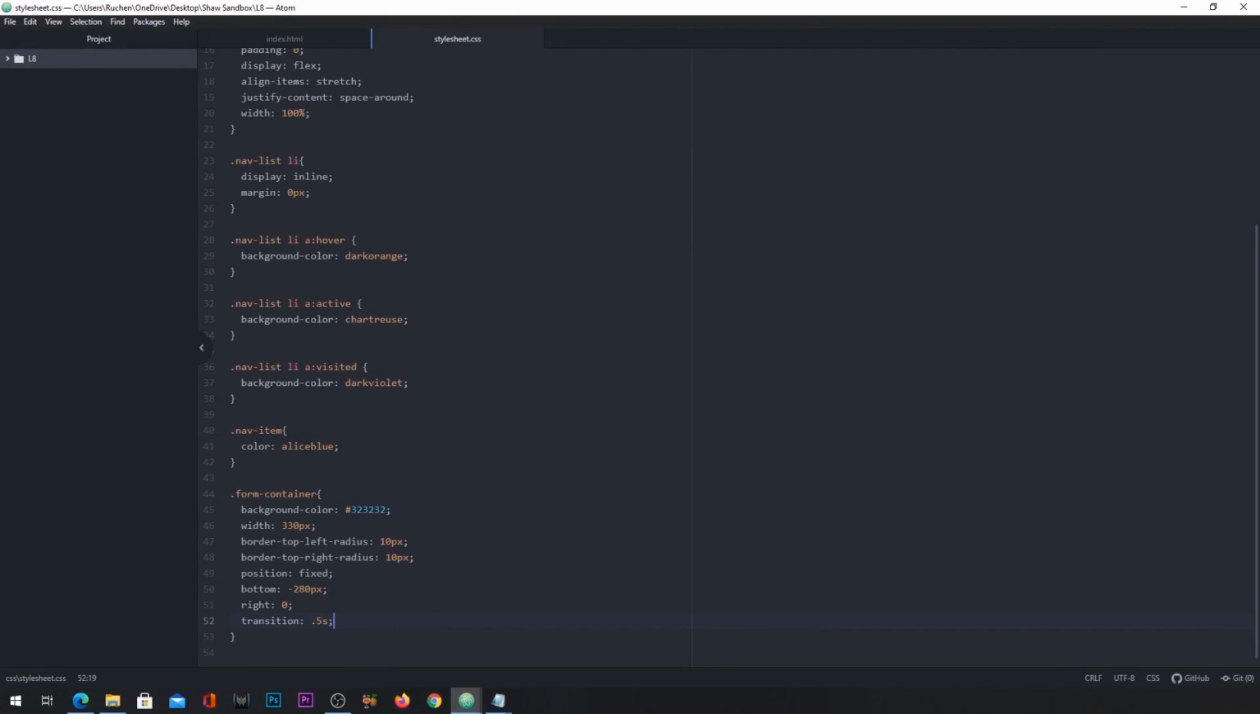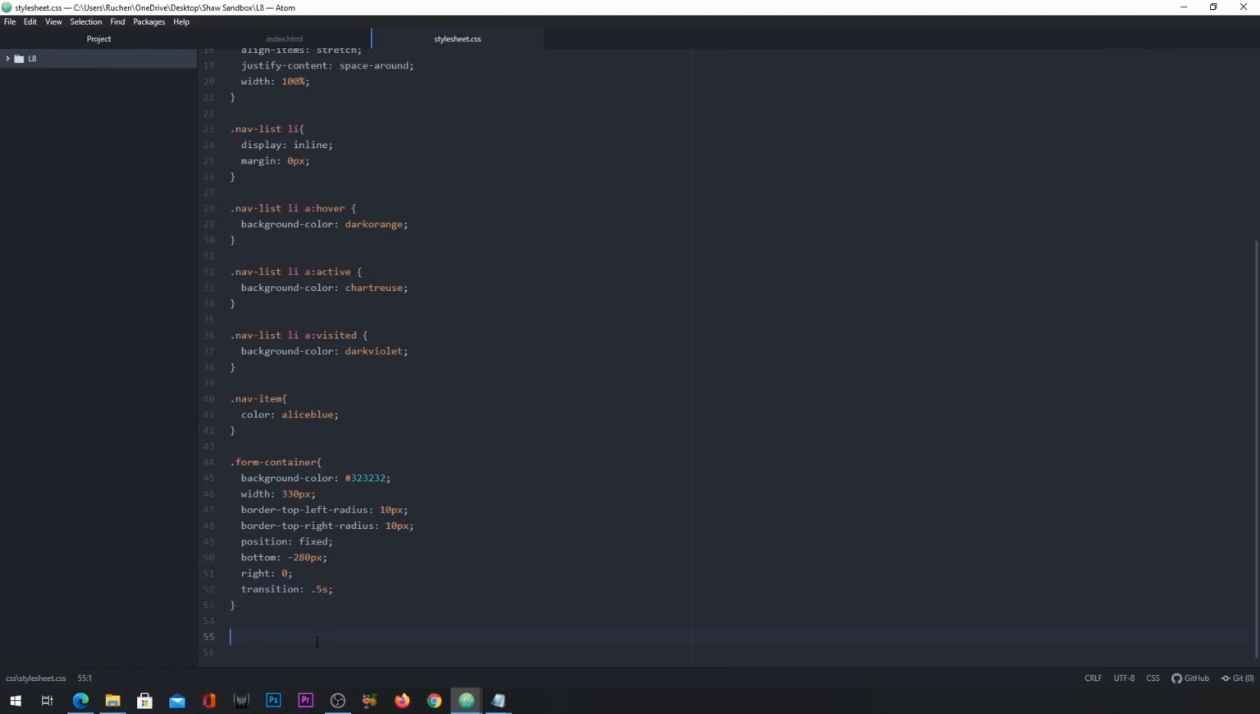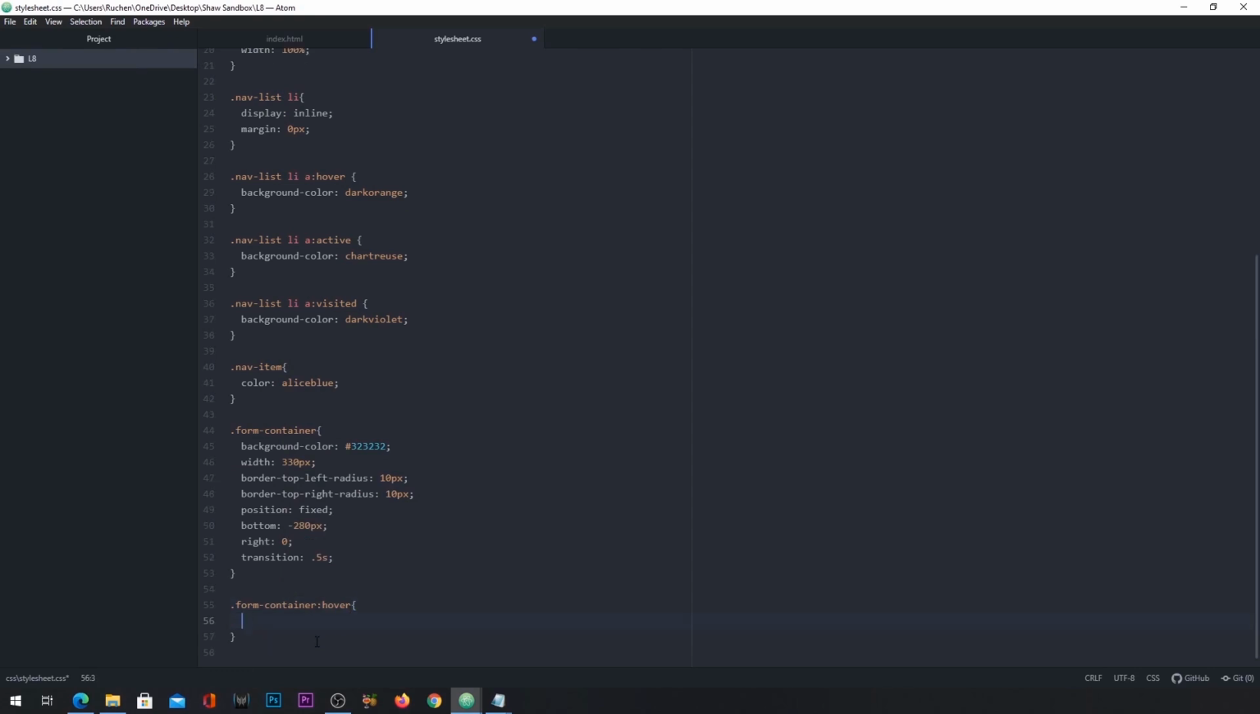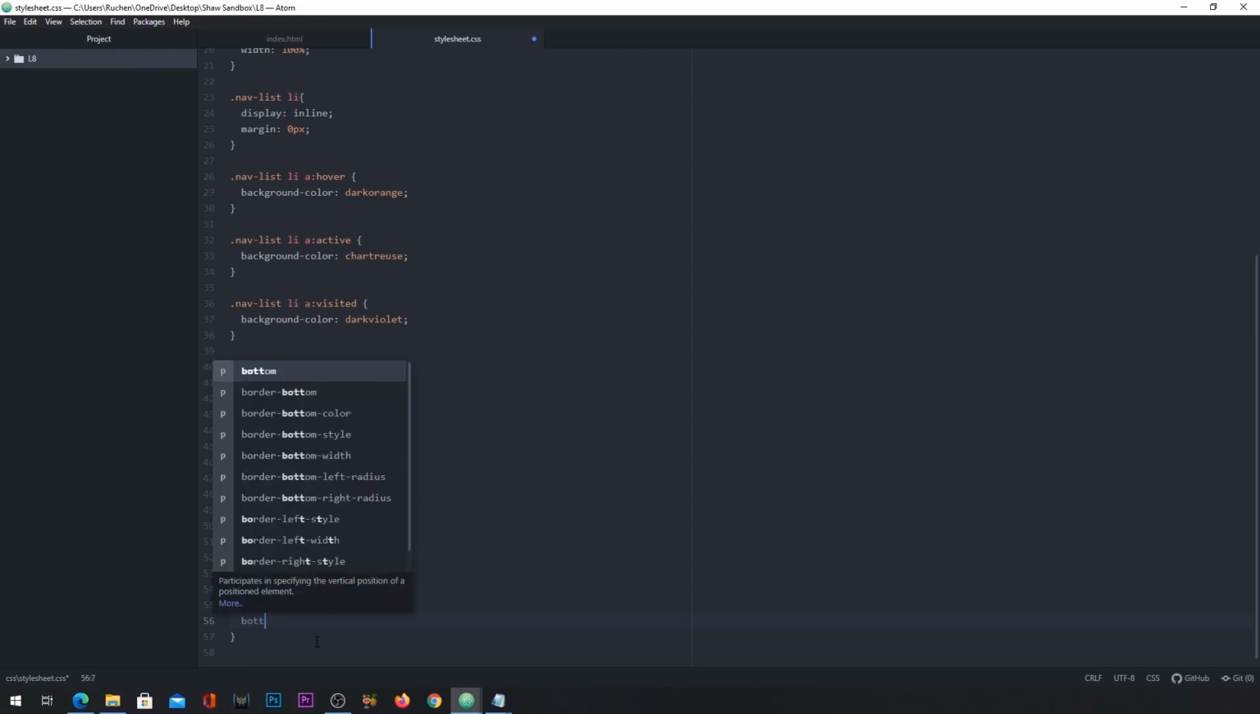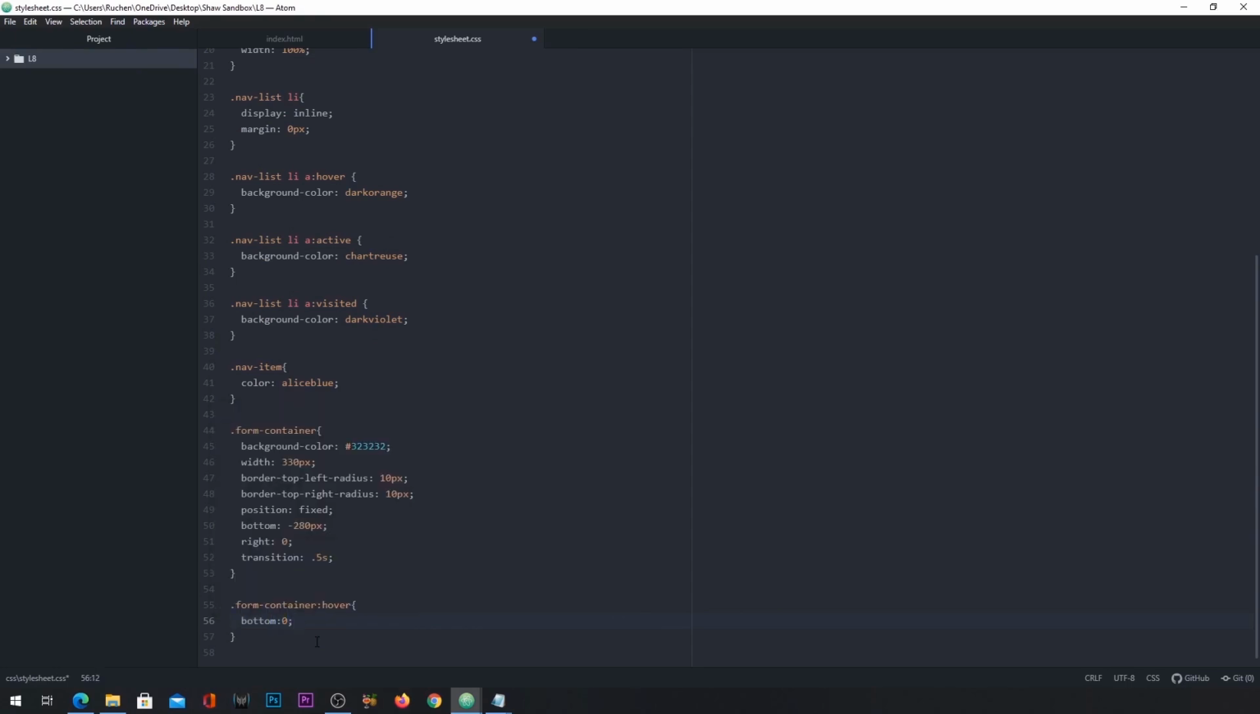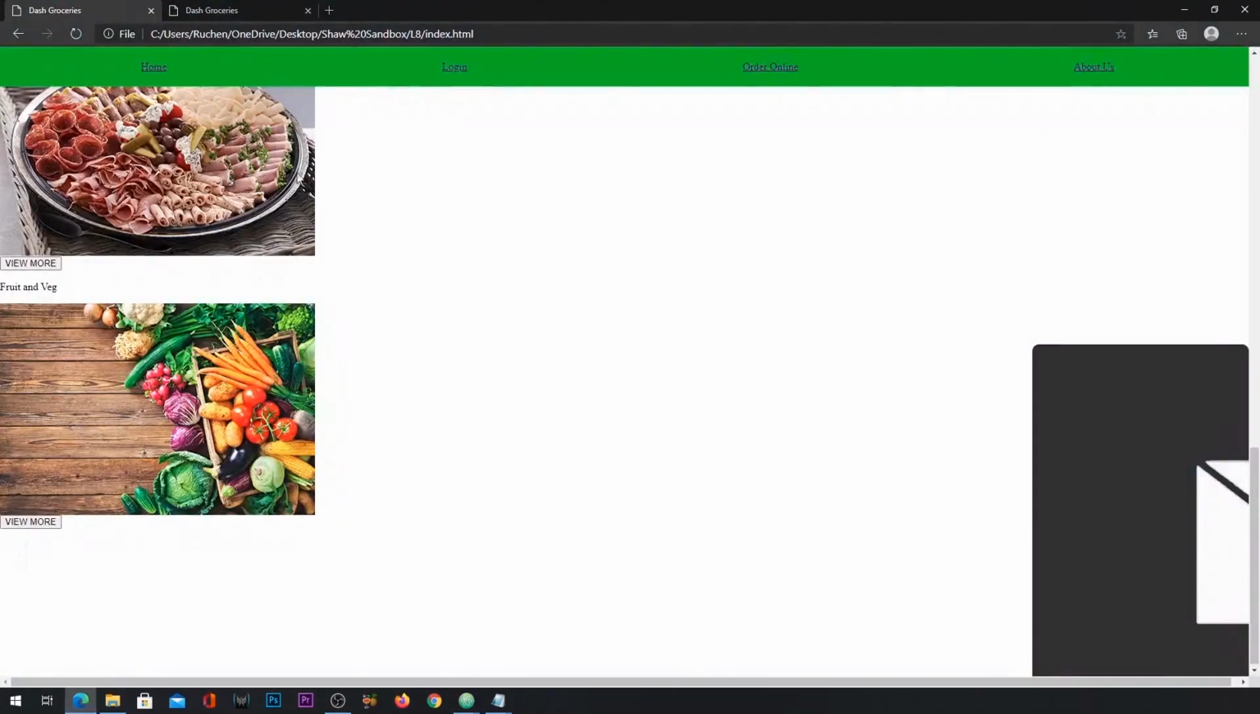Next, I want to work on the hover. What happens when I hover over my container? Okay, that's another thing that I want to work on here. So below my form container, I'm going to add a hover state for this form container. Form container, hover. When hovering over this, I want the bottom to be 0. Okay, let's save that, see what we have so far.